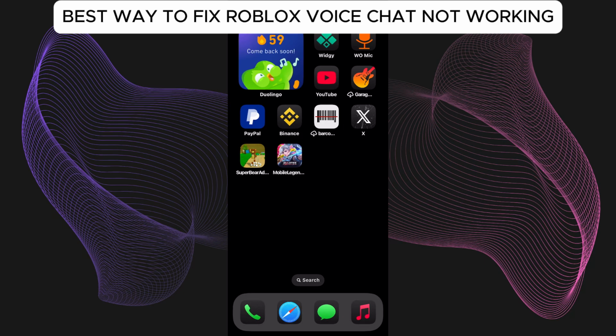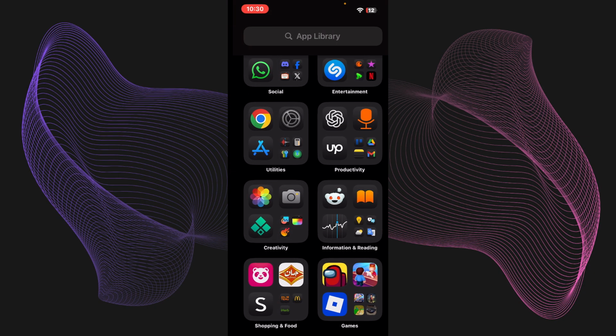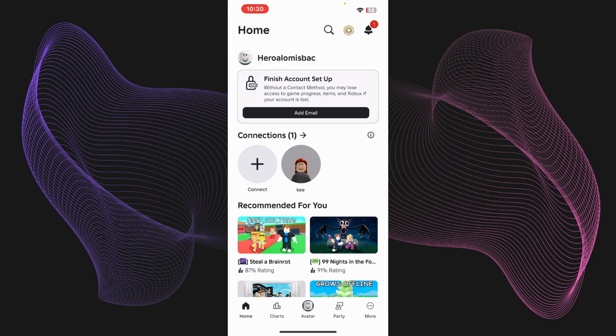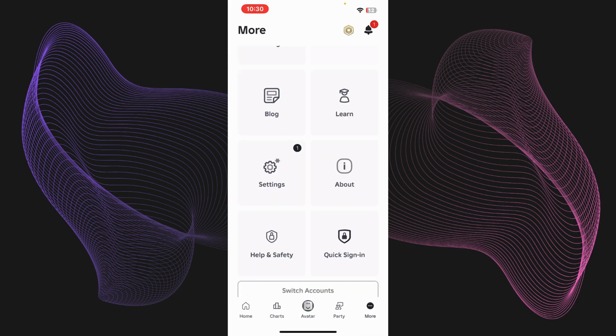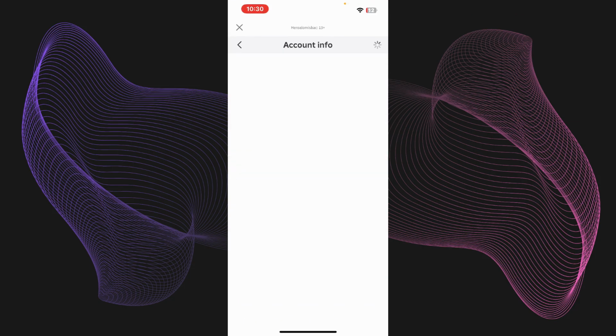Alright, so in this tutorial, I'm going to show you how you can fix Roblox voice chat on your phone. So first up, you just obviously need to open up Roblox. And once you're inside Roblox, what you need to do is simply head over to More, and right over here, you have to press on Settings, and then go to Account Info.